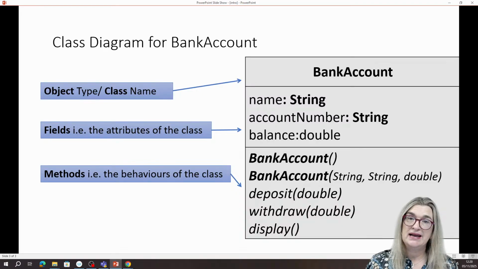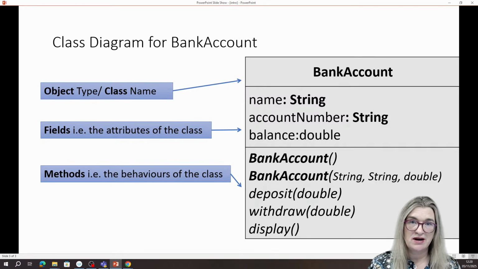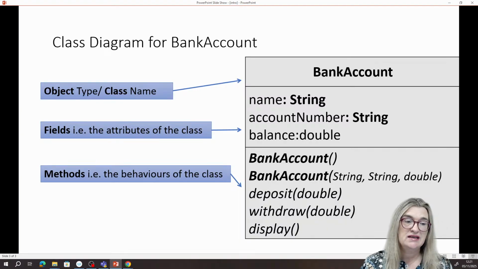And we have a balance, which is going to hold a number with a decimal point, and that's a double. So fields, the other name is attributes of our class. You might also call them instance variables, so you might hear that phrase mentioned. So fields, instance variables, attributes, they're all the data that we're going to store about our class. Our methods are the behaviours of our class.